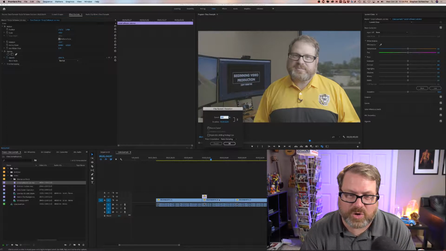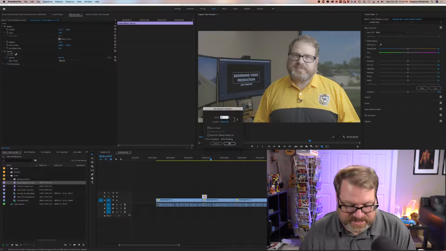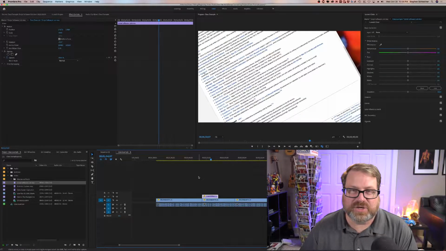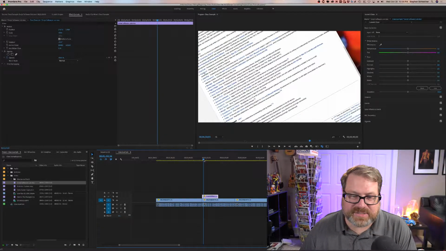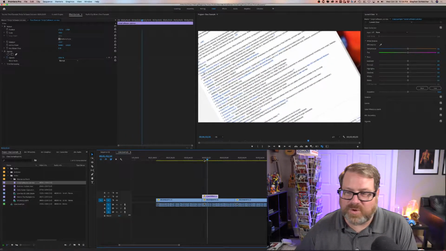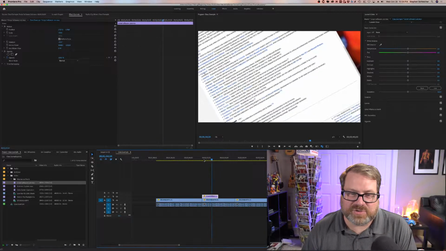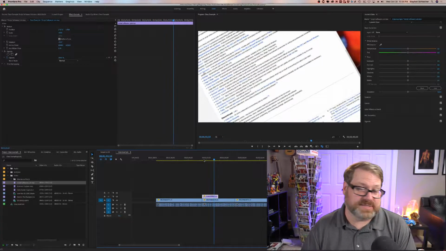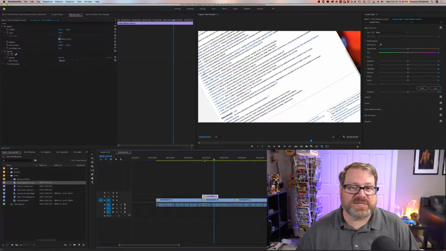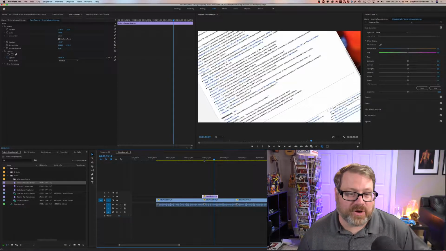So I'm actually going to slow this clip down by adjusting its speed to about 30%. I'm going to hit OK, and it'll automatically adjust the length of that clip. And so we're going to continue to build a sequence like this throughout our entire project.